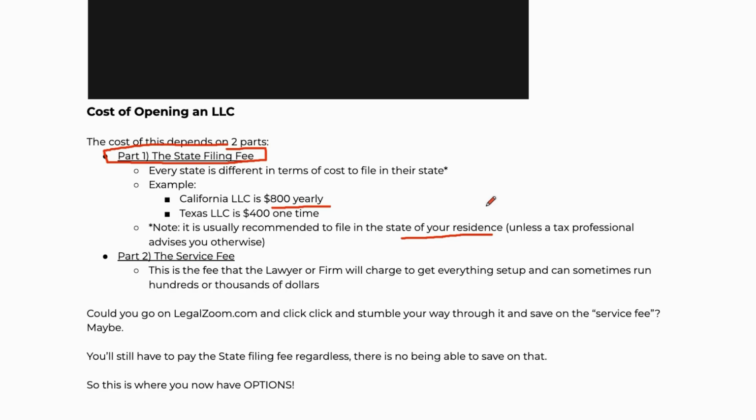However, of course, you can talk to your tax professional, but normally what you are going to do is set up your LLC in the state of your residence. That is the easiest way to do it. Otherwise, you are going to have to get a registered agent, which is a whole other complication, where you have to get a registered agent to get your mail in that residence and all this kind of stuff, okay? However, regardless of where you set up your LLC, there is going to be a state filing fee, okay?